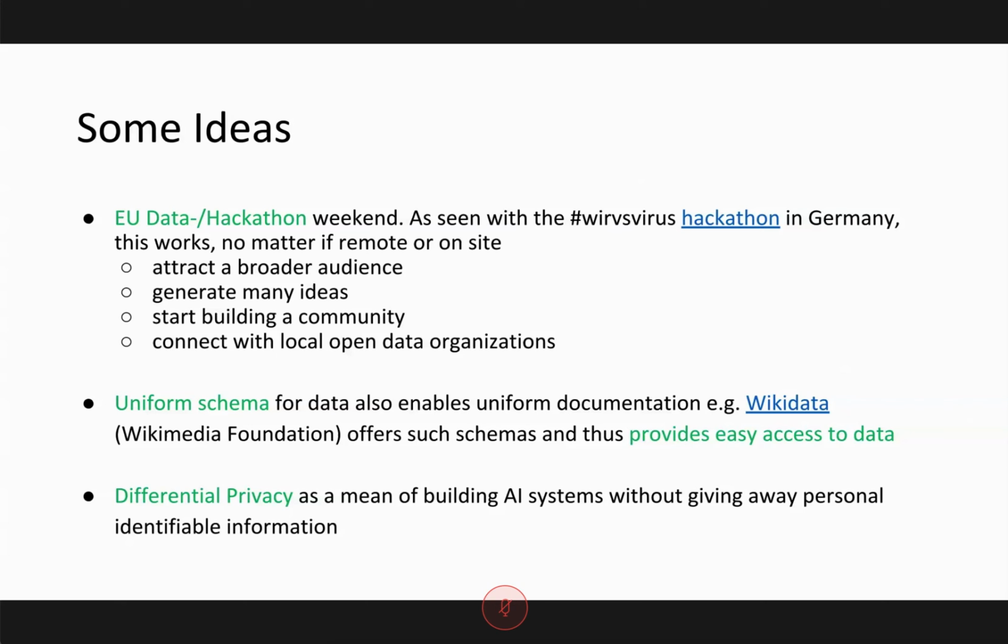Just like the Wikimedia Foundation also has it, which provides easy access to data. And the third part, which would also be a part for a really longer talk, is differential privacy, which would also help to build AI systems on more private data without giving away personal identifier information at all.